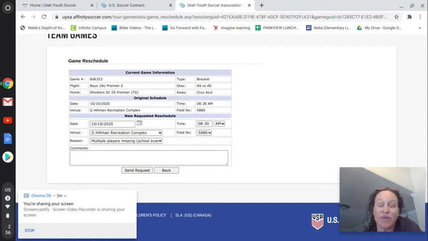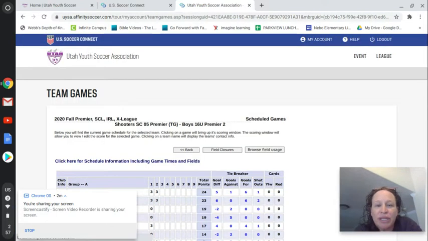Once you've sent the request, the most important thing is you have to contact Mike and say, hey, Mike, it's a go. Because if you don't, he has no idea. He just knows you were talking about it. He doesn't know to schedule refs for you or to not give somebody else that field. So it's really important that you contact Mike. Okay, we're going to go back because I do not want to reschedule anything. So it's really important that you contact Mike and let him know.